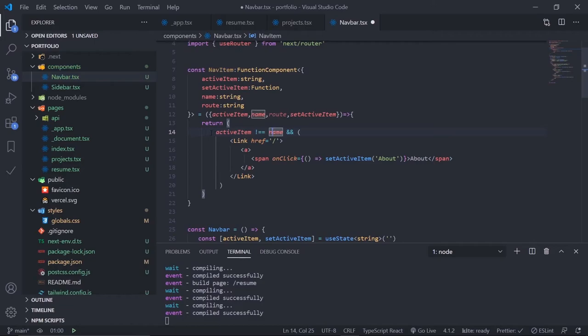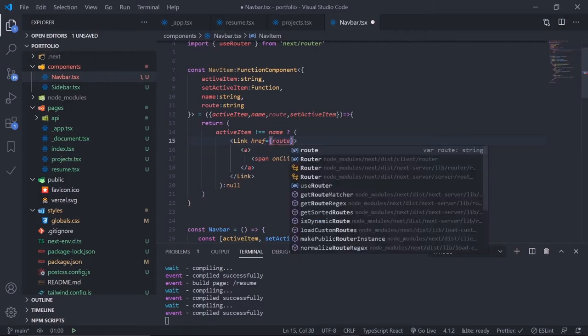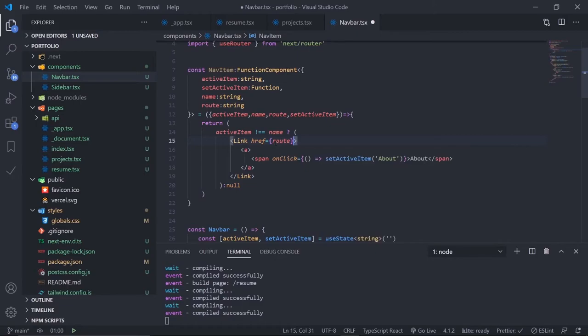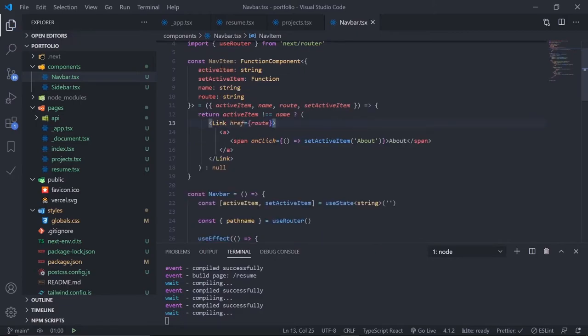So if the active item is not equal to name, in that case, I return the JSX, and if this is not the name, I return null. So null, just some basic ternary operator. And then the route, this href will be substituted by the route. So put a curly brace, route, and again why curly brace? Because we are executing JavaScript inside JSX. Save this, my nav item is ready, and let's put this nav item.